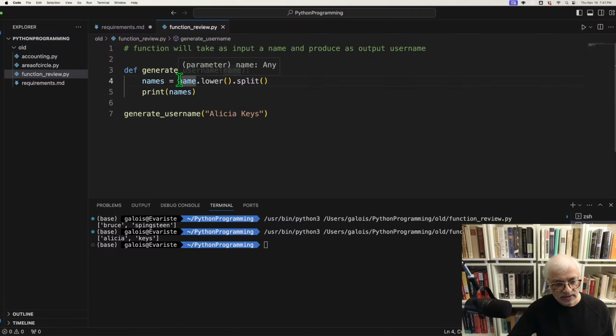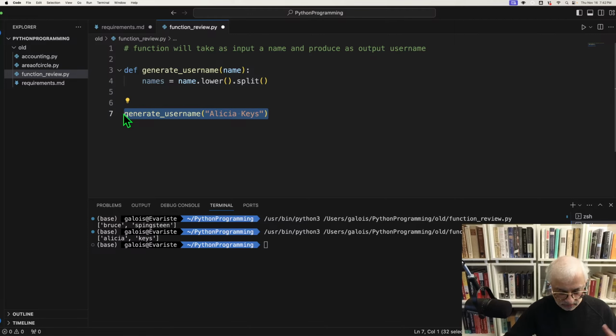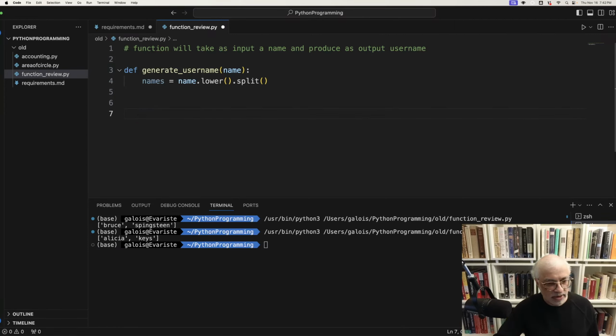So what's going on here is that first it takes the string name, Alicia Keys, and converts it all to lowercase. It's still the string Alicia Keys. Then it splits it into Alicia and Keys, and then bundles it as a list. So names, if we were to check the data type, is a list. Okay, now our work is not done. This is just a checkpoint to make sure we're on the right track.